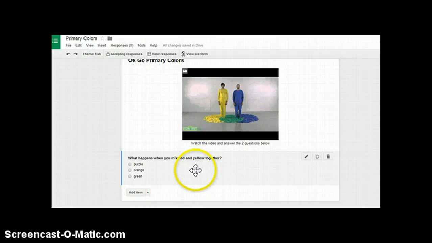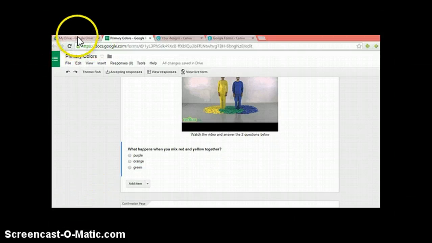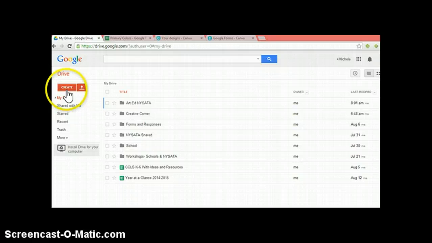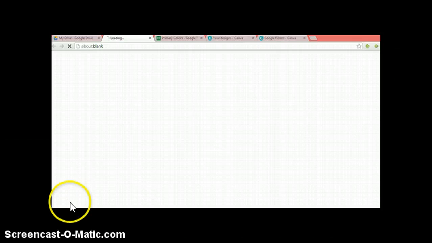Since this video is probably going to be geared towards my younger students, I might want to add some visuals in there instead of all the text. So let me show you how to add an image or a drawing to your form. So I want to take this text and make it into a visual for my non-readers. What I'm going to do is I'm going to go back into my drive, which is up here already open, and I'm going to go to Create and make a drawing. This is an app. You might have to add this app to your Google Drive to get the drawing app.